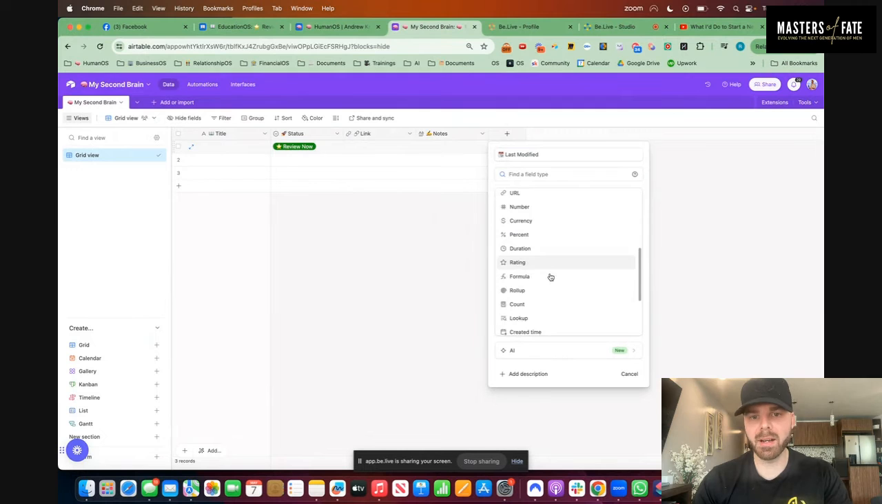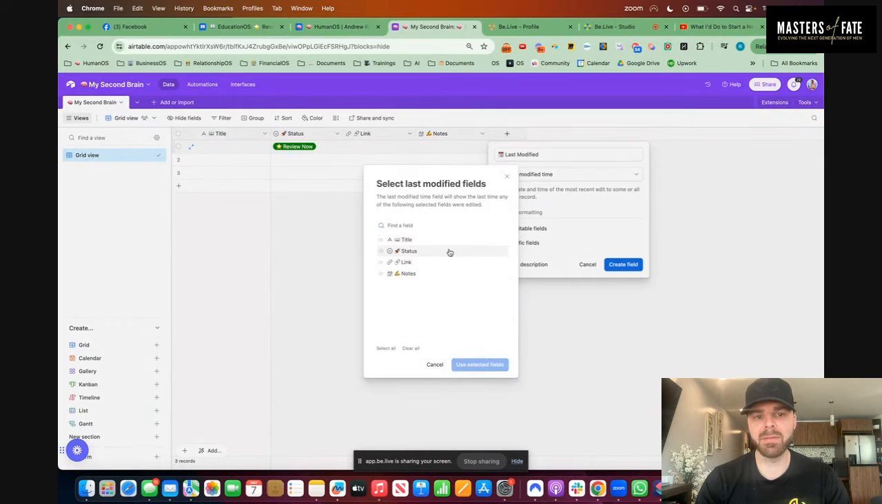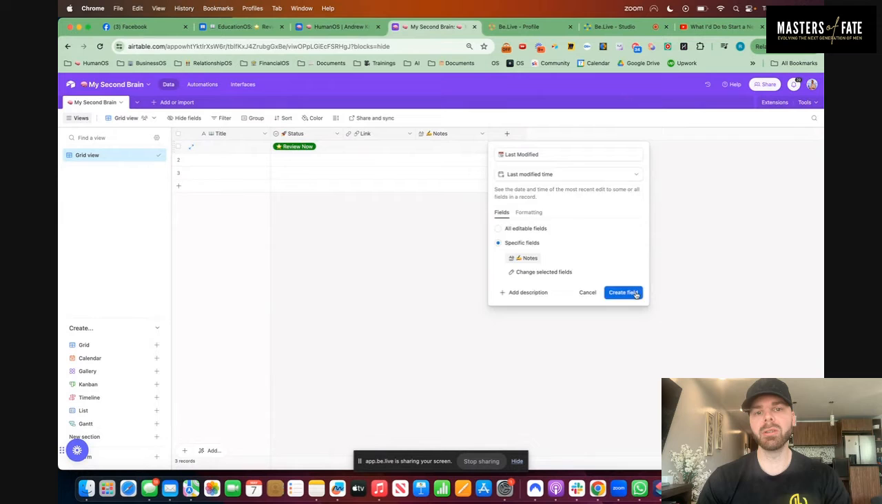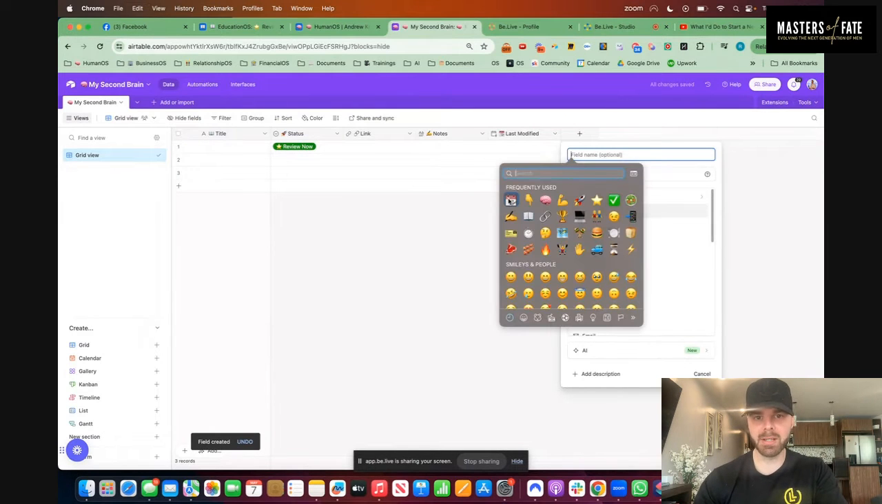And this is an automation. So we are going to select the last modified time, but do it by specific fields and do it by the notes field right there. So whenever we're updating notes in there, then it will tell us the last time we've created new notes. So that's good data to have. And good data is good communication.